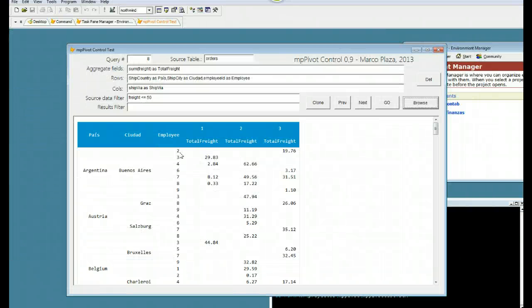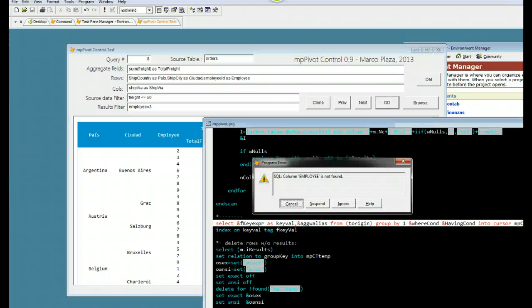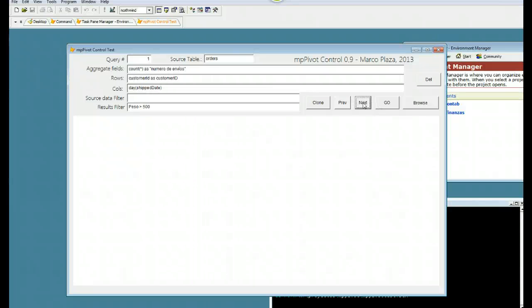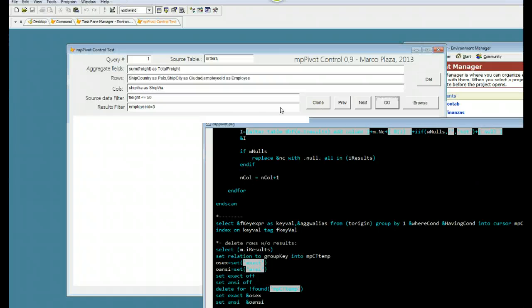Okay. The total freight and the employee that sent those shipments. I can have a complex query. If I wanted just the results that contain employee number 3... Okay, you wanted employee ID. Employee ID, let's see. No, let me see.